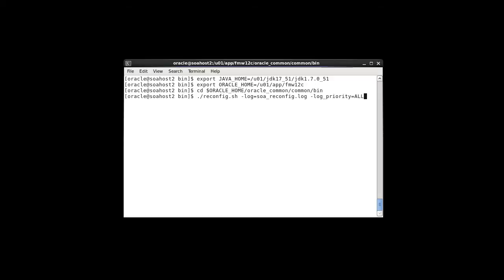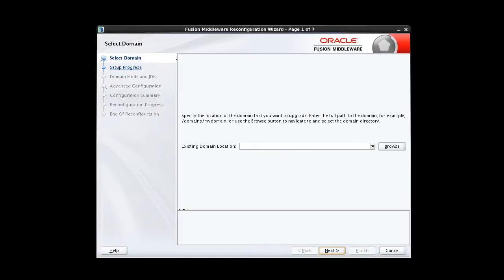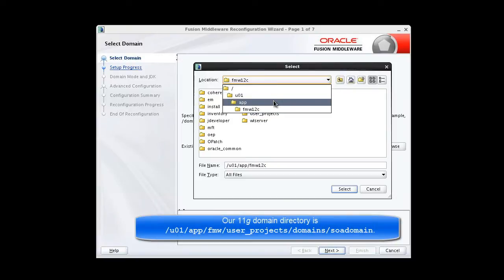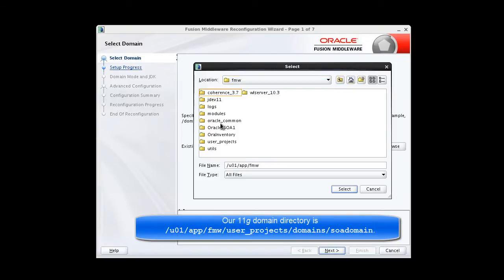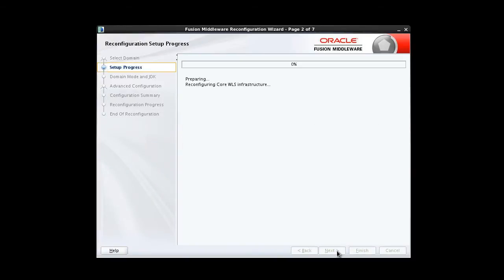Let's start the reconfiguration process. The Select Domain window prompts us to provide the location of the existing 11G domain. The domain will be reconfigured in place, which means the 11G domain will be modified and no 12C domain directories will be created. Double-check our entry, and click Next.